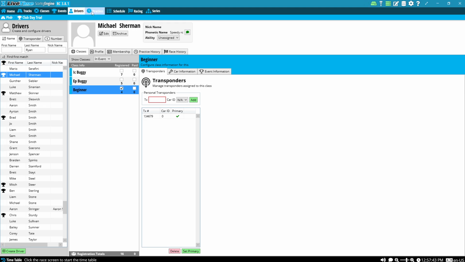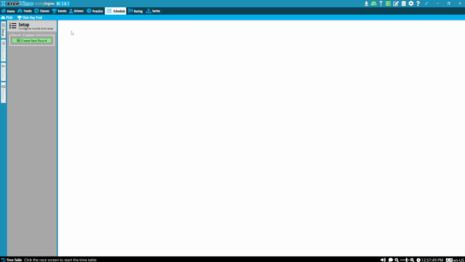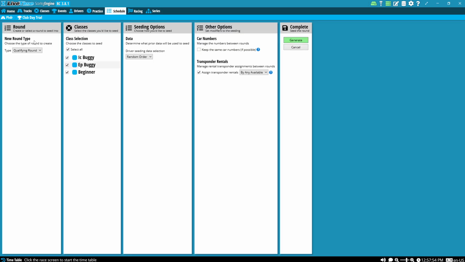So in this instance, we're going to skip the practice tab and we're going to go over to the schedule tab. Once you're in the schedule tab, we want to create the next round. Now, the first thing that we're going to do in this instance is create a qualifying round, but you can choose other round types if that's what's required. But this first time, we're going to click qualifying round.